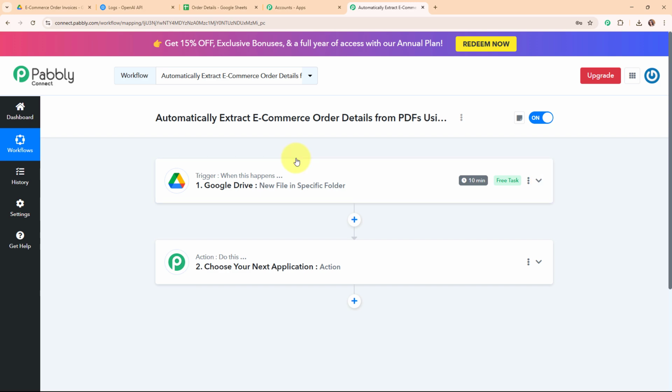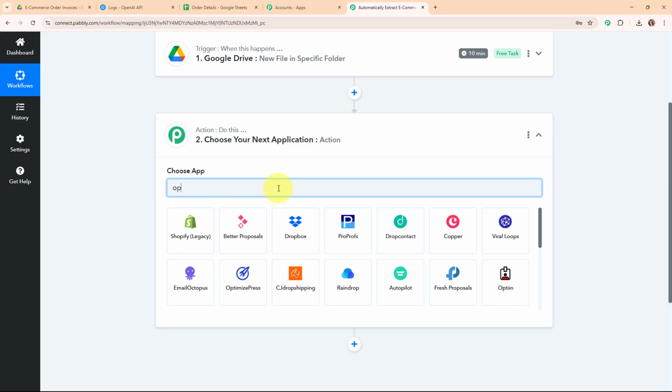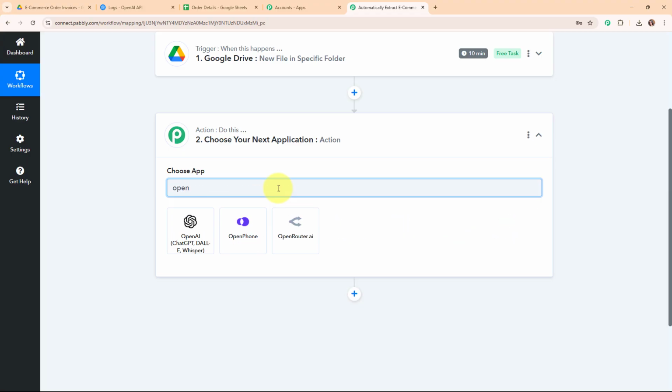Alright, so now after capturing the file from Google Drive in our Pabbly's workflow, I want to give this file to OpenAI so that it can extract the important details for me. So for that, here in this action step, I'm going to connect my OpenAI account with Pabbly Connect. So here in this action step, I'm going to select my action application as OpenAI.